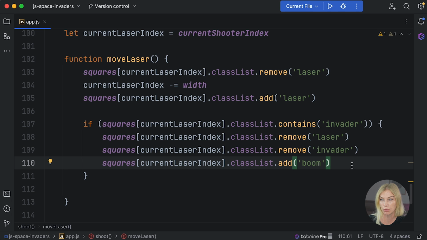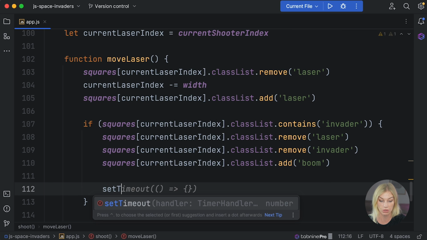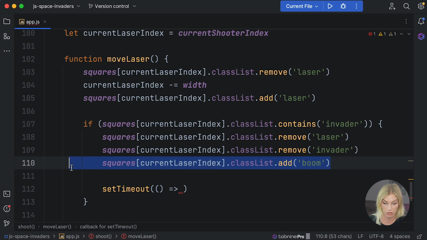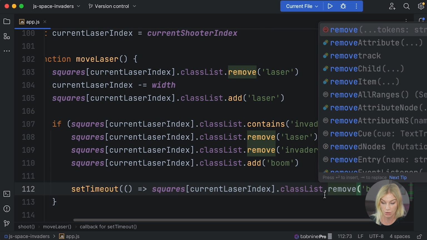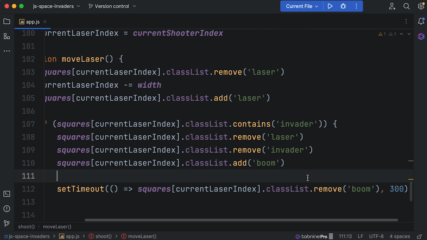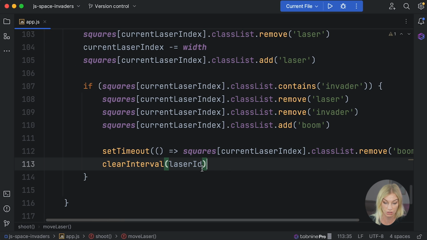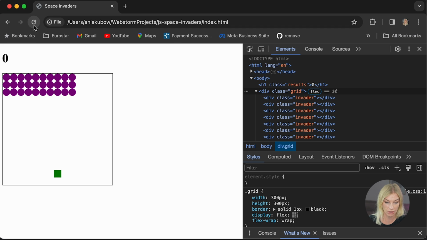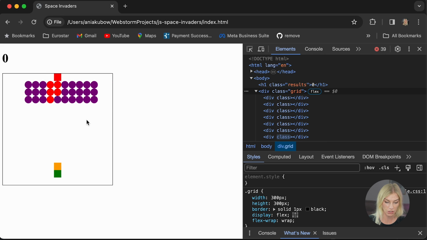And then we want to remove that class, but after 300 milliseconds have passed. So for that, we use the set timeout. And what we're going to do is just get all of this, and we're going to remove boom, but only after 300 milliseconds have passed. Great, and once all that is done, I'm going to clear interval laser ID. Cool. So let's check it out. Just going to press the up arrow. Okay, great. So there we go.